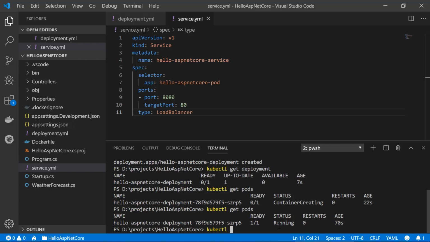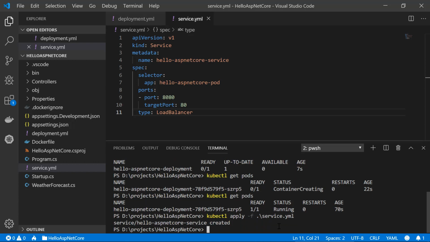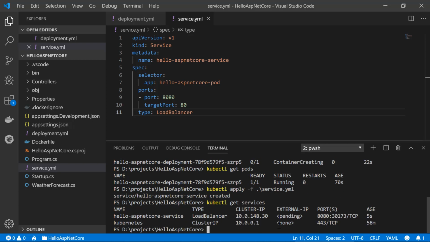So kubectl apply -f service YAML. Okay, so let's do kubectl get services. Here it is. So now we have a Hello ASP.NET Core service, which is the type load balancer, and you can see that it does have a cluster IP. So this is what we call the internal IP that resources within the cluster can use to communicate to each other. But the one that we are waiting for is the external IP that can be used to interact with the cluster from the outside.